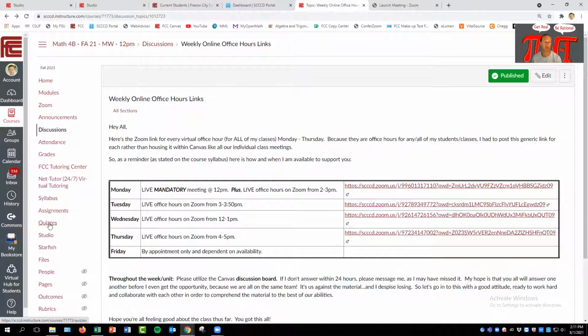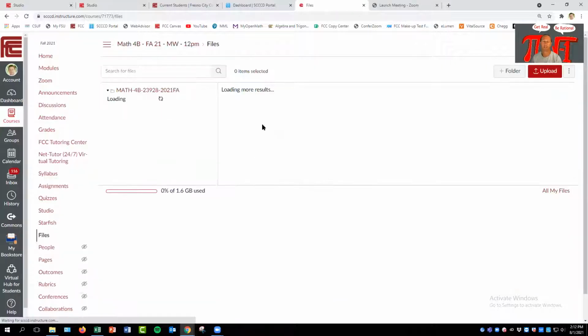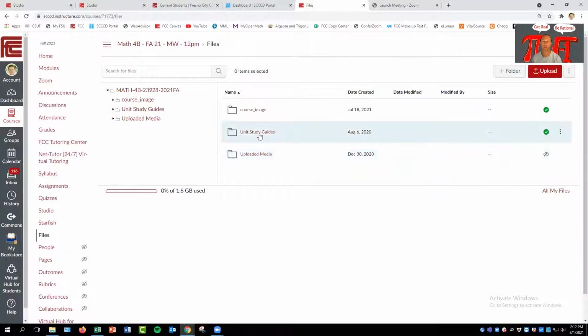Every once in a while we'll have exams, which will be here, but they're also listed in our modules. They call them quizzes in Canvas. And then also the Files tab. That's where you can find the syllabus or anything else. I'll have some study guides, a little bit of extra things for you guys if you need it. That's about it for me.